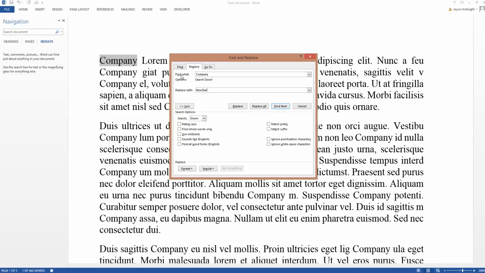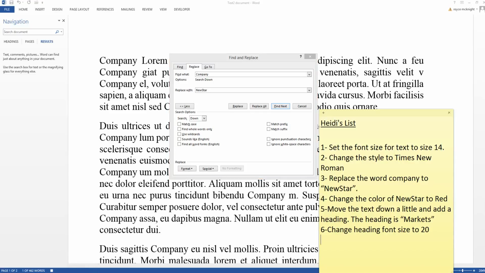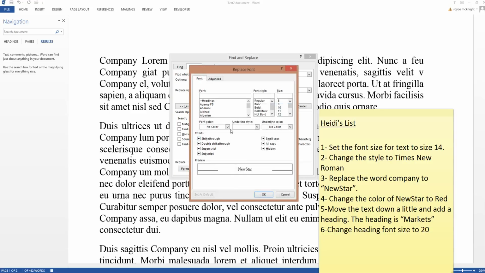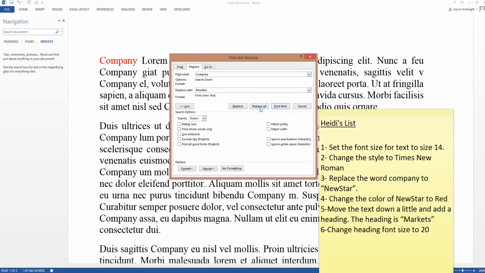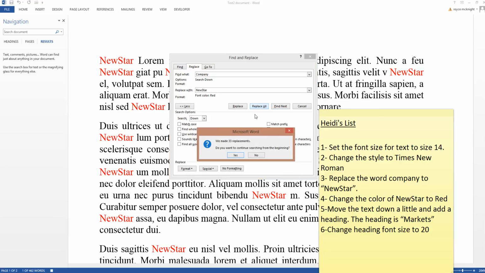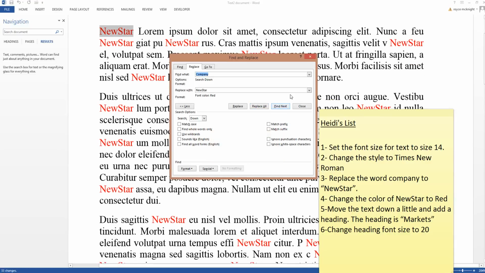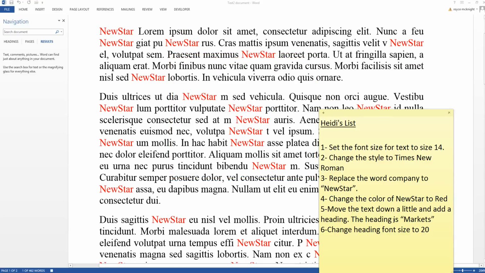So I'll click on Replace, to replace all occurrences of the word company with new star. And if you look at the next step, it says change the color of new star to red. So I'm just going to do it right here. Go to Format, Font Color, Red. Okay, and I'm going to click on Replace All. It says there are 33 replacements. Do you want to continue searching from the beginning? I can do yes. All done. We made 33 replacements. Okay, so we're all good to go right here.